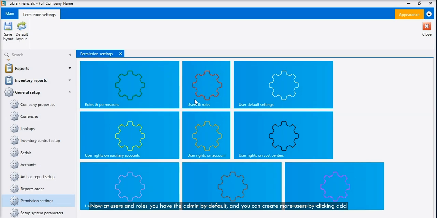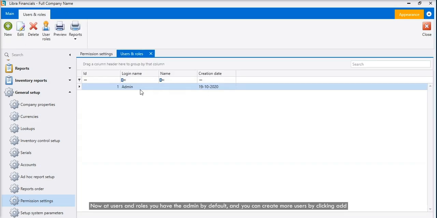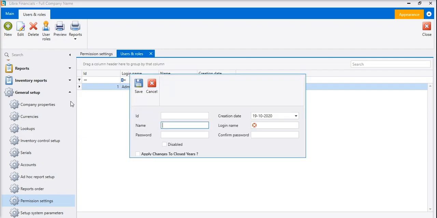Now at Users and Roles you have the admin by default, and you can create more users by clicking Add. We enter username, and we give him a login name. In the password field, I enter the password, and I confirm the password and then save.